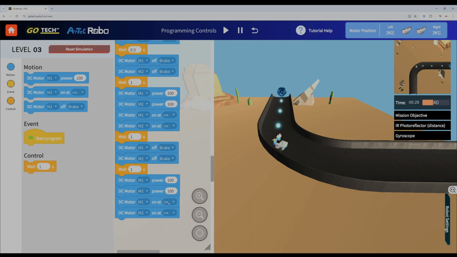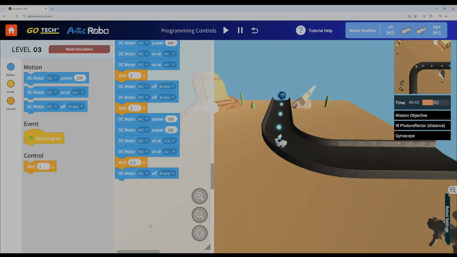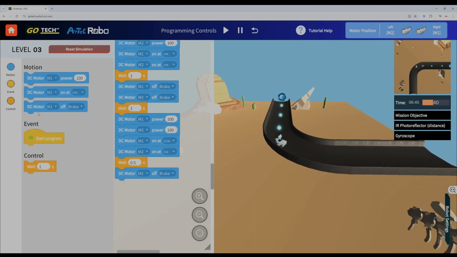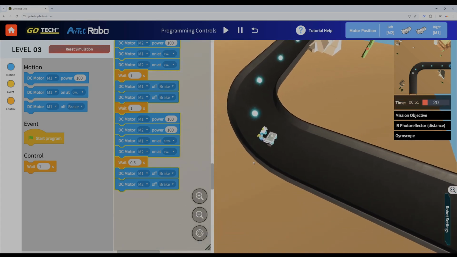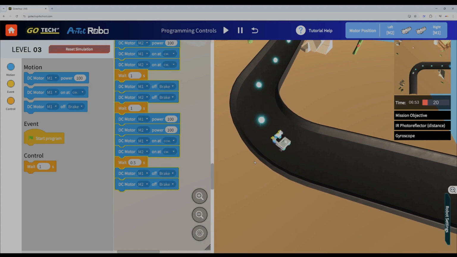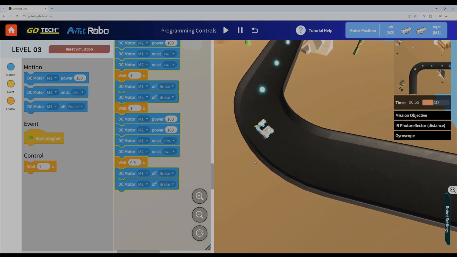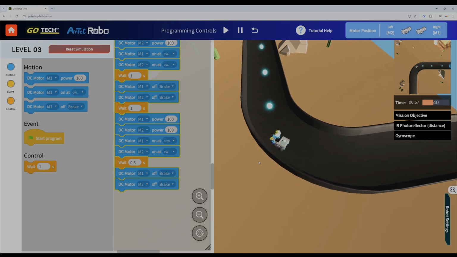So remember, wheelchair. M1 is reversing, but M2 is moving forward. Remember that. Now we put wait again, and let's set it to 0.5 seconds as a start, and then we'll put brake. All right? Let's see if this works. It moves forward, it brakes, turns right, moves forward, and brakes, and turns right.